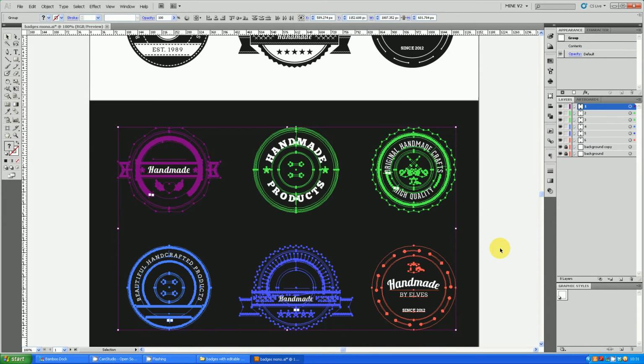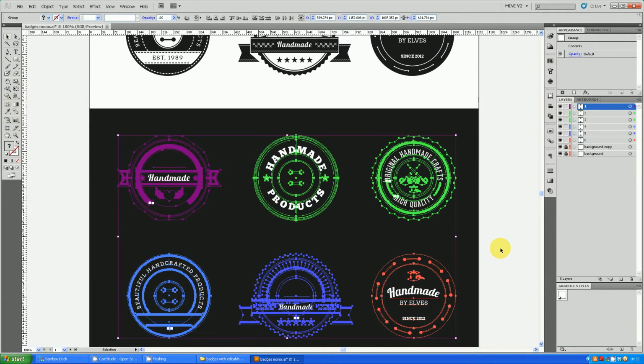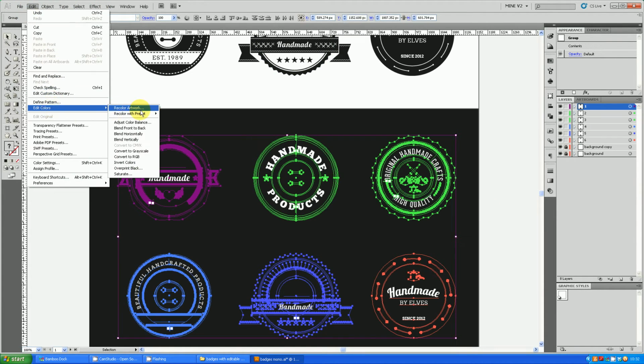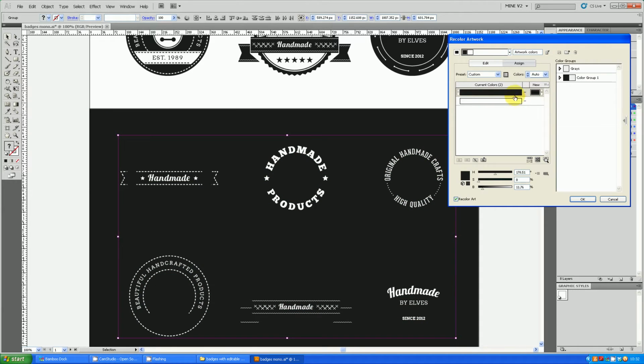Right, now they're on my black background. So I want to reverse the colours of the badges. I want to make the white black, and I want to make the black white. So, again, Edit, Edit Colours, Recolor Artwork. And you can see the two colours in my document here.